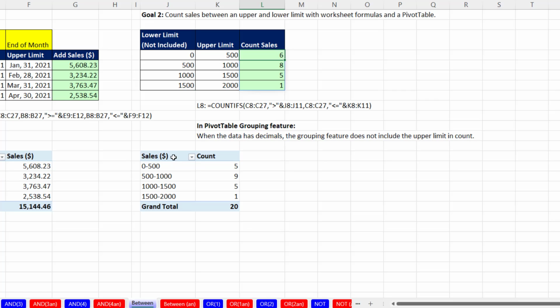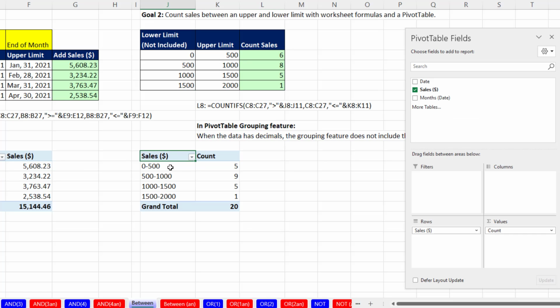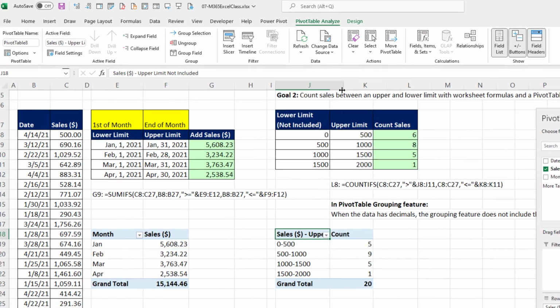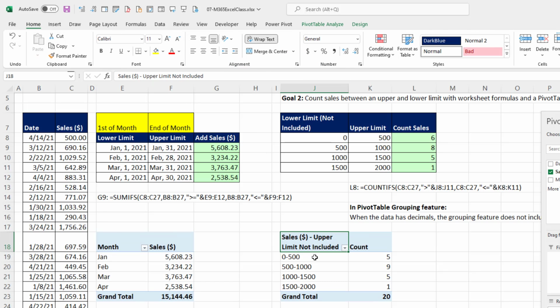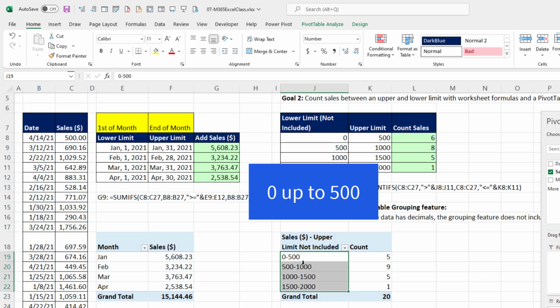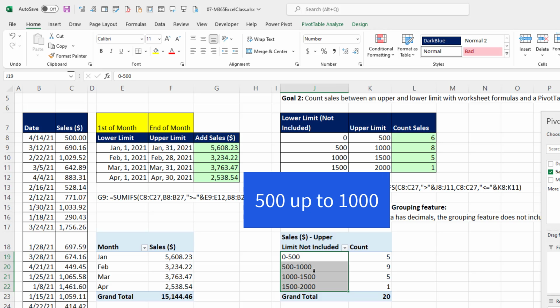Now, we can either change the label up here or these categories to make it less ambiguous. Now, up here I said lower limit not included. That's one way. We could say something like upper limit not included, and then go to Home, Wrap Text. Here's another trick. In statistics, it's common to indicate that the upper limit is not included by creating a category that says 0 up to 500, 500 up to 1,000.